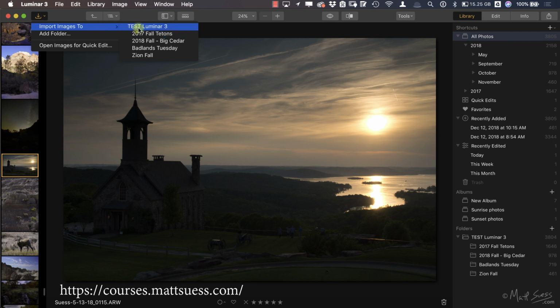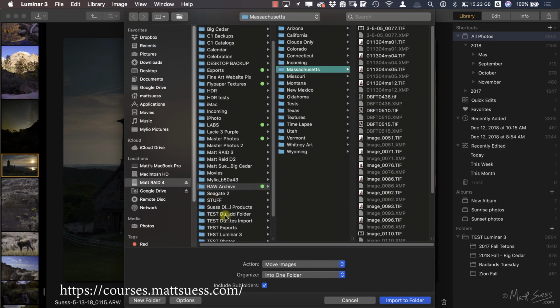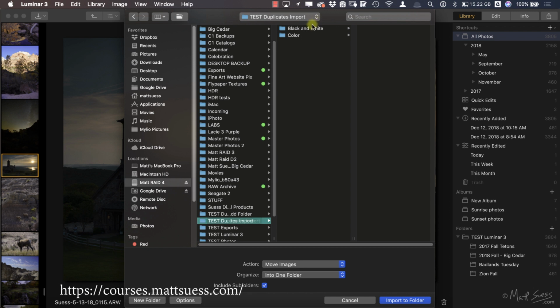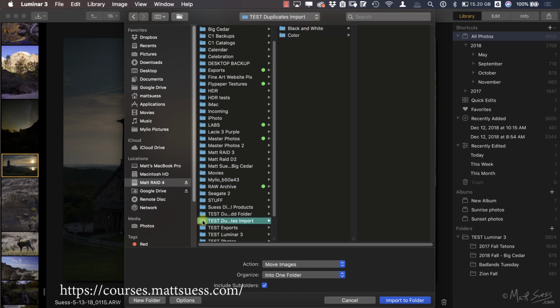We're going to import these into the Test Luminar 3 folder that I have. And let's go ahead and navigate. I have a folder here that has a black and white photo and a color photo. We're going to import this folder. Now I have this set to include subfolders, and let's take a look over here. We have options of either copy the images over or move the images over. Let's move the images over, and then let's take a look at organize.